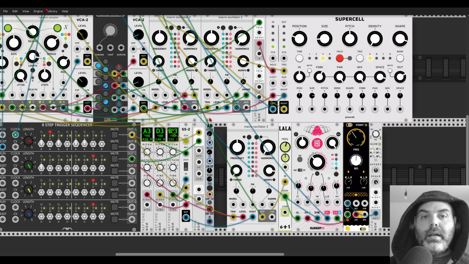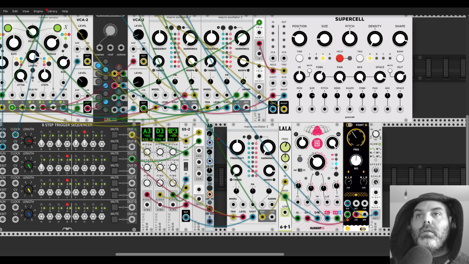If you have a long attack, for example, but the gate is not long enough, the attack will not finish its cycle, will not finish its function, let's call it, and it will stop. So this is why I'm using an AD envelope, just so I don't have to worry about the gate being long enough or not long enough or stuff like this.